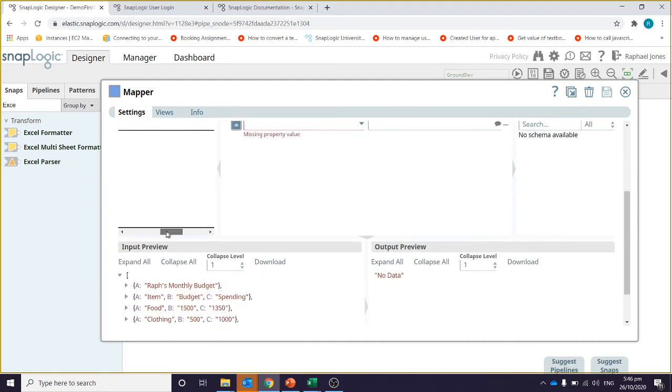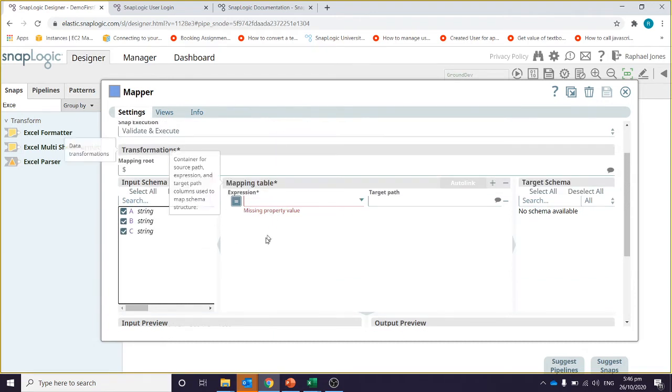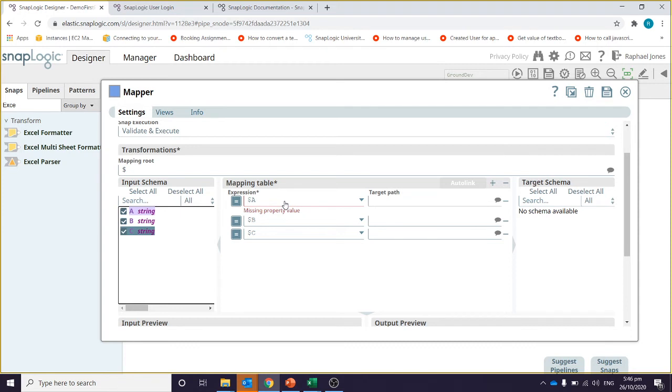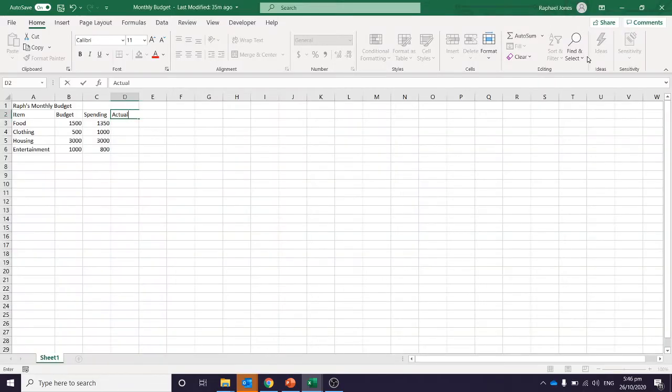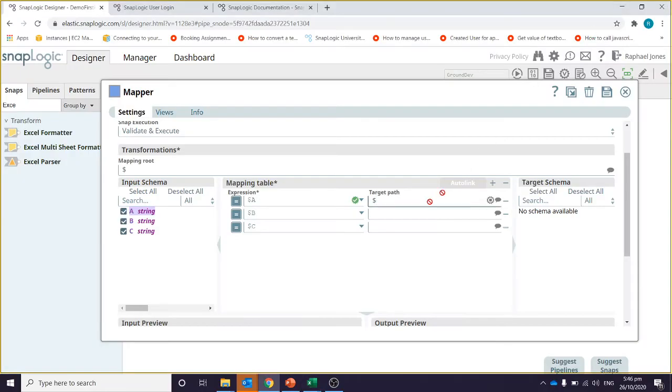Let's go back. Yeah, this is really annoying, by the way. So I can shift right there. So we have A, B, and C. And the first I'm going to name like before. What was it called? Item. So item, budget, spending. So this is item. This is budget. This is spending.